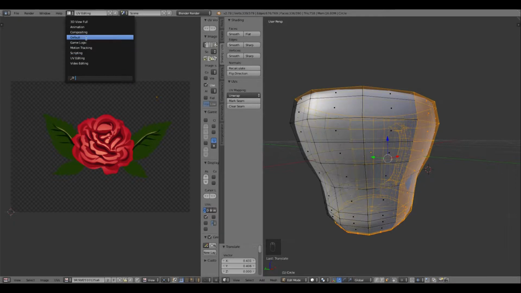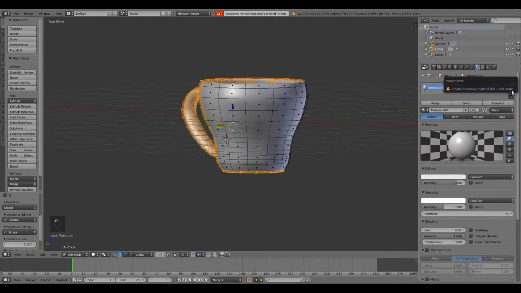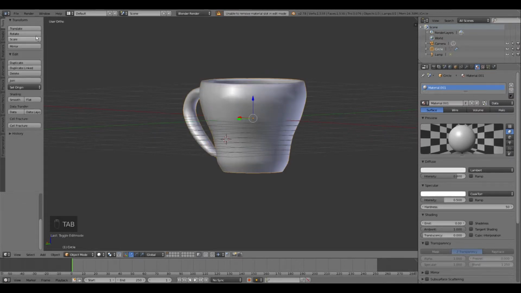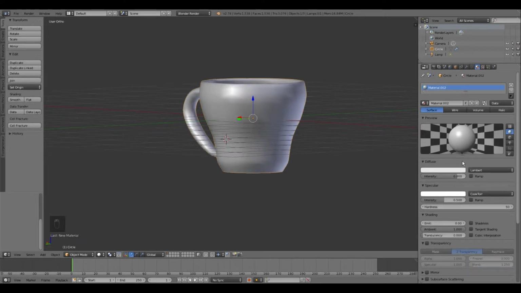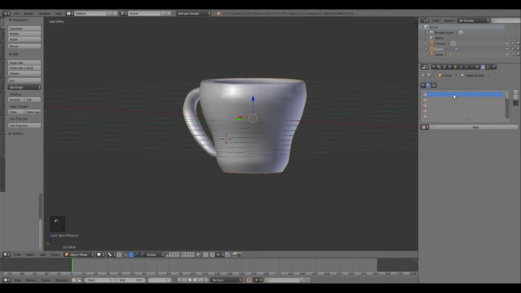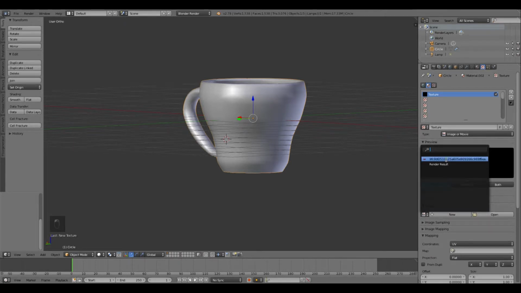Now we have the unwrapped model. We go into default mode. We go into object mode. And now we remove the old material, and now we create a new material and texture for it. As the image, we select our opened image.